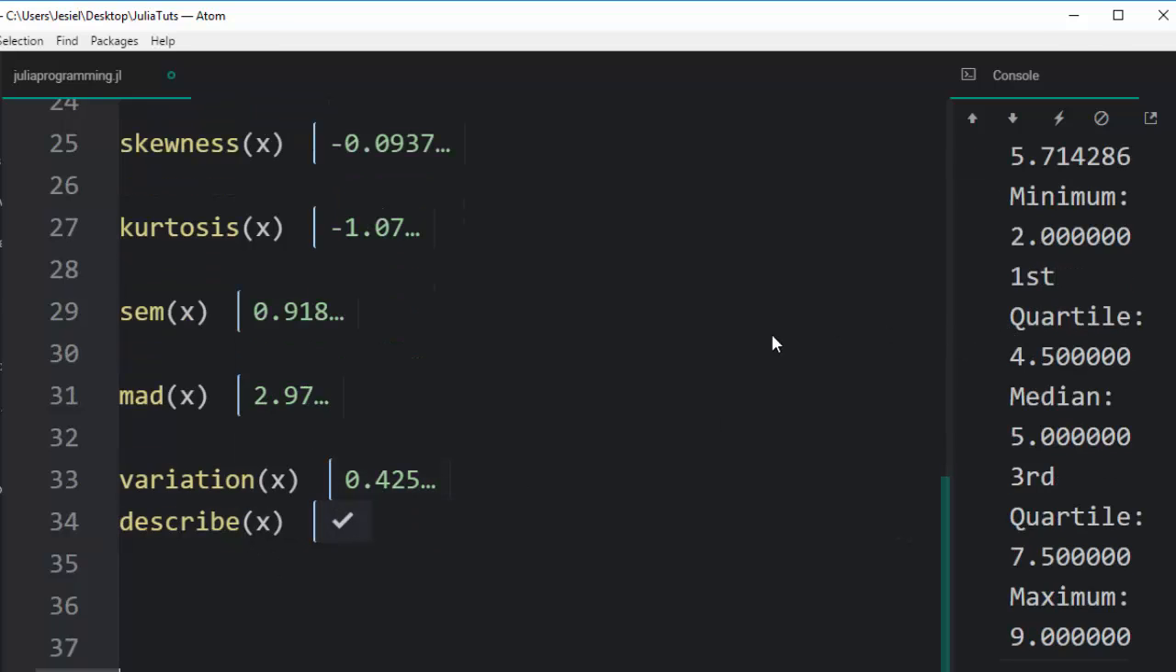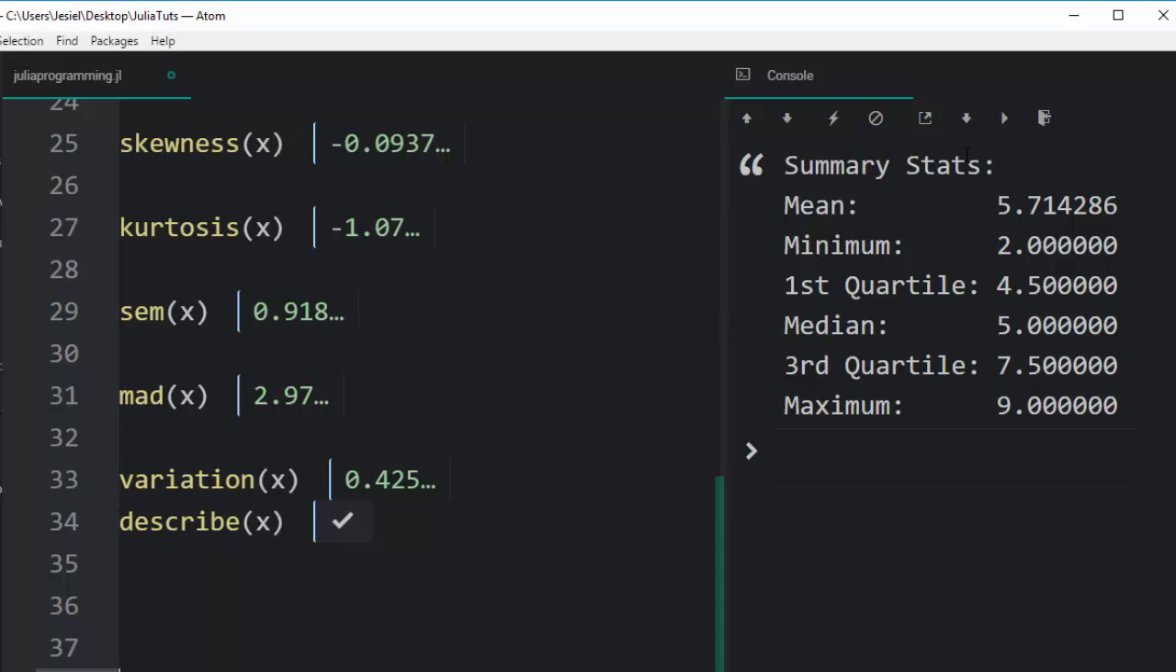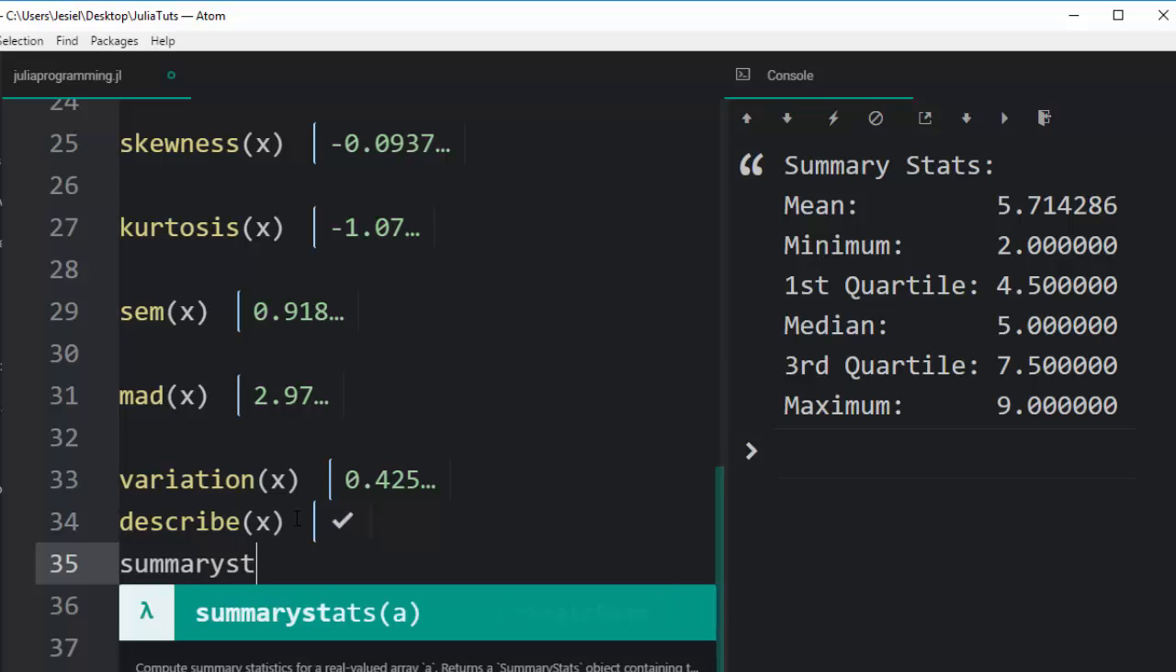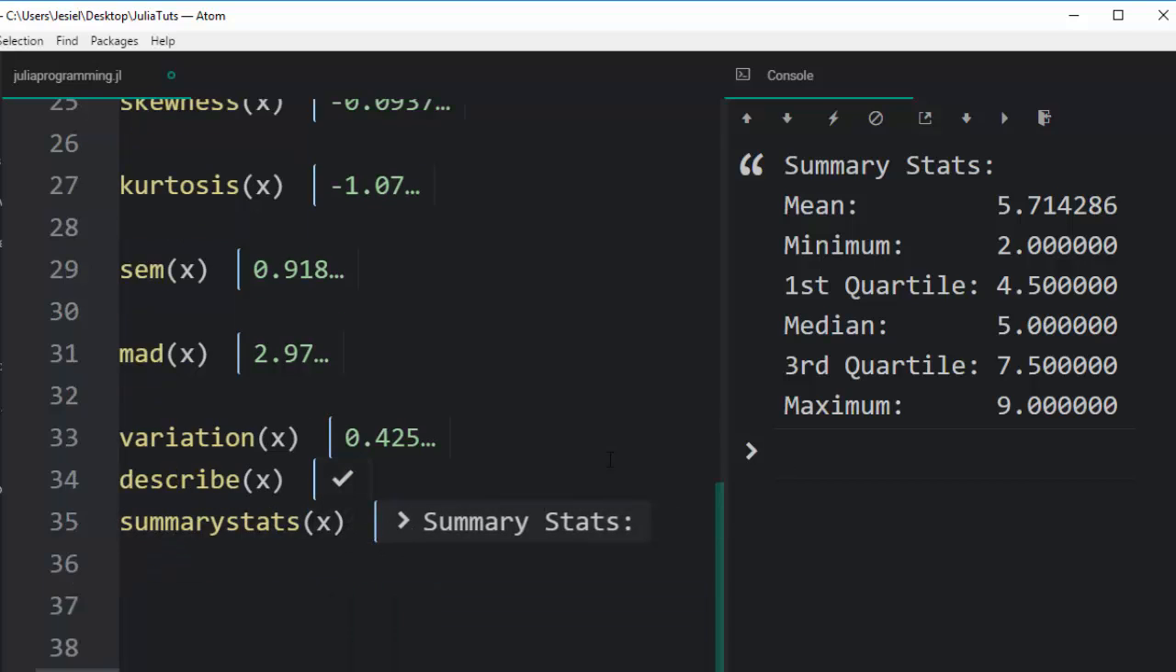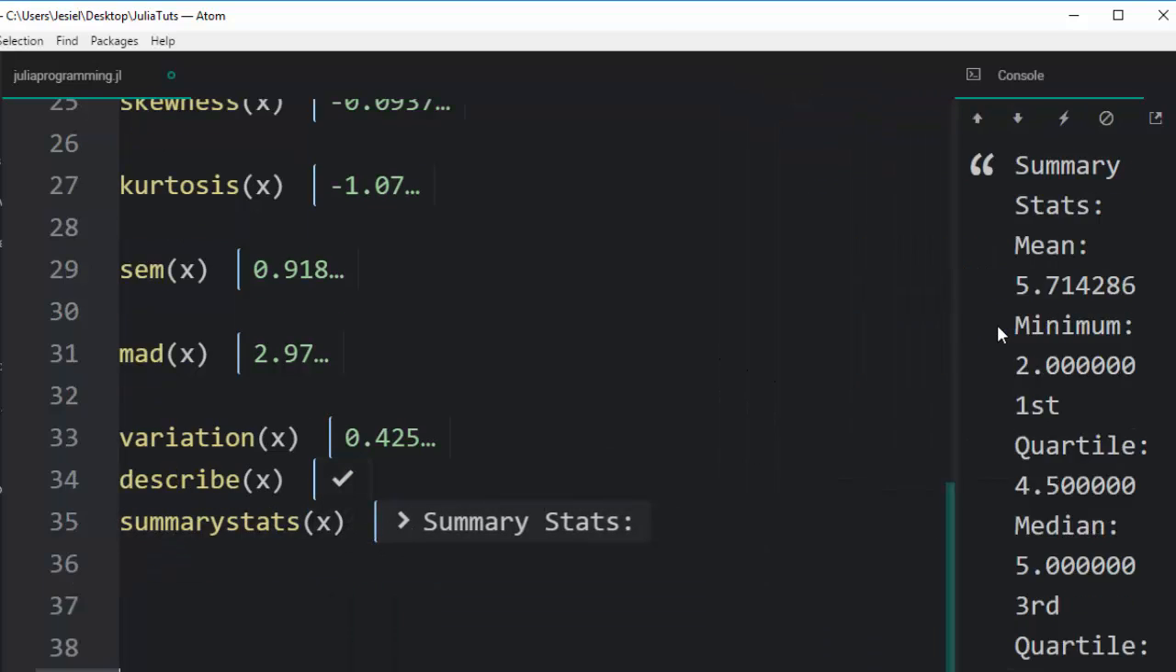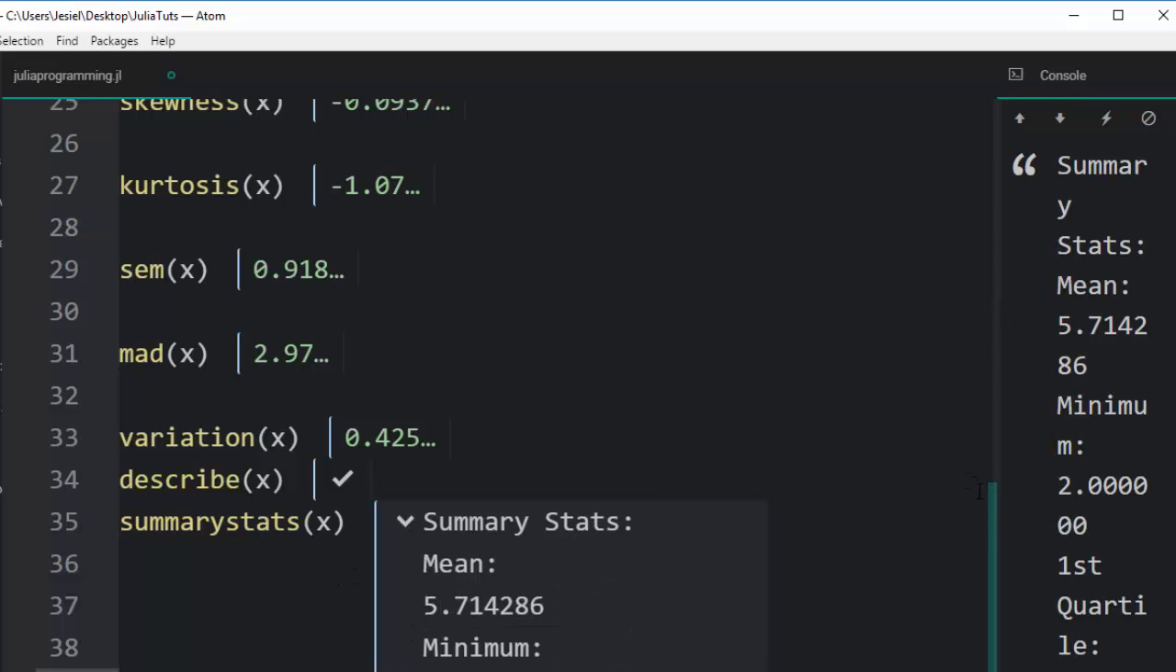See that all the information has been given to me. The summary statistics has given the mean, the minimum value, which is found in the span, and then the maximum, as well as the quartiles, which we will be doing, and the median. Also, this same format can be done with summarystats, which is quite useful. Then it's going to give us exactly the same thing as we had for describe. So these are the basics about scalar statistics in Julia.